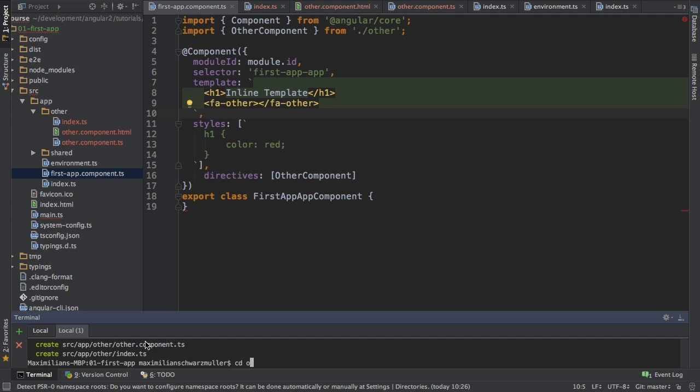So I will just navigate into this other folder, and inside of this other folder I again run ng, and I could run generate, or I just run g, which is just an abbreviation for this, and then I could type component, or just use c, which is also an abbreviation. So ng g c does the same as ng generate component does. And then what I'll do next is I'll add the name, of course, another.